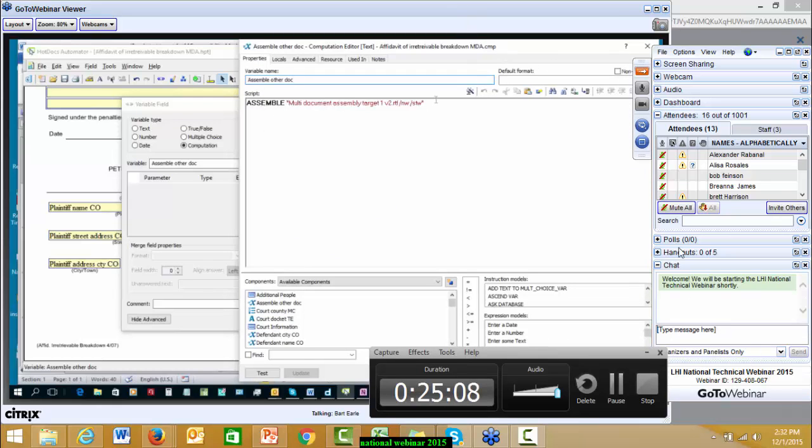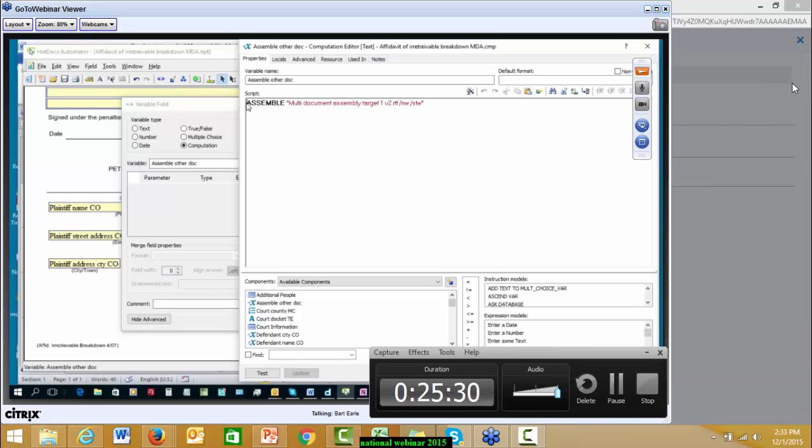So the syntax here is very similar to what you would do in the body of a template, except of course that you're inside a computation, and then the name of the template and the command line switches are in quotes. Thus, the only difference here is, of course, that there are no chevrons because we're inside a computation. No chevrons enclosing the assemble command and its target.